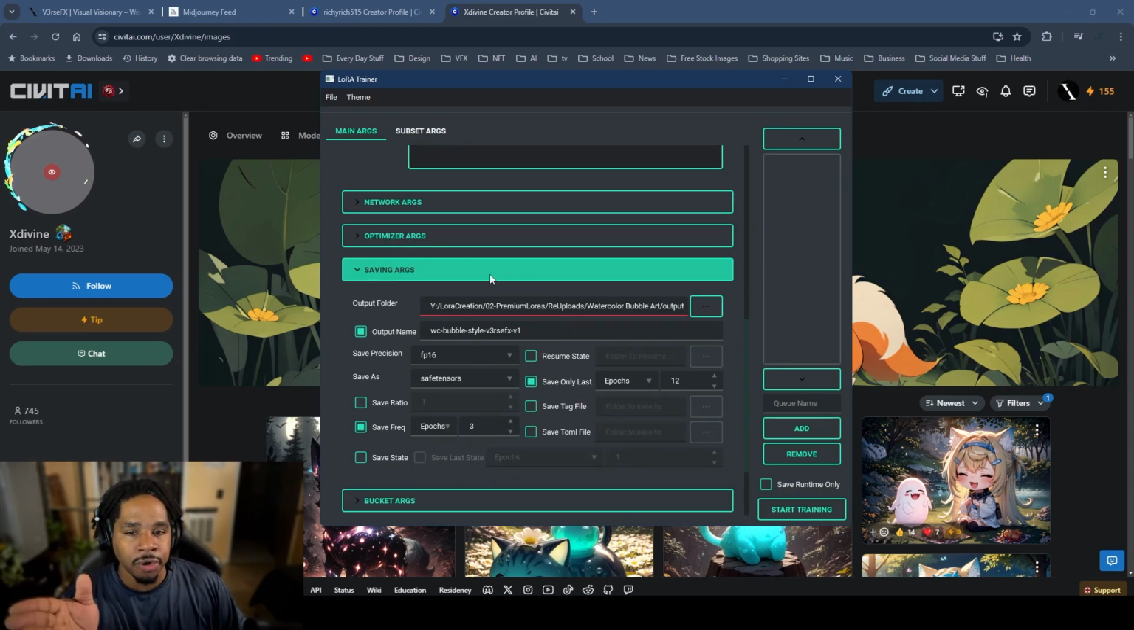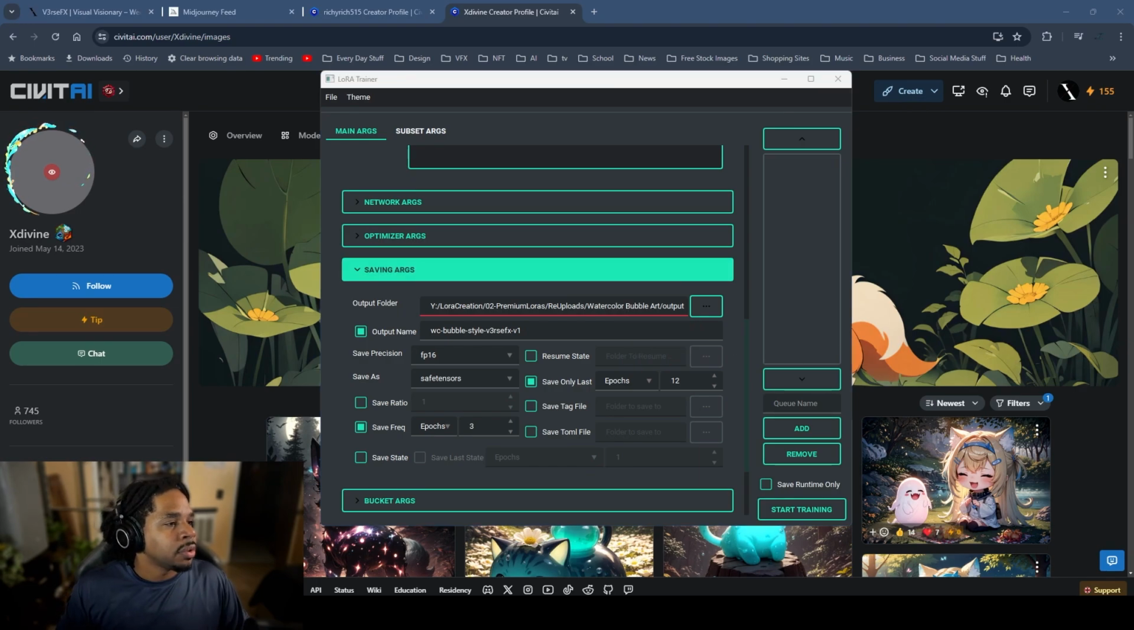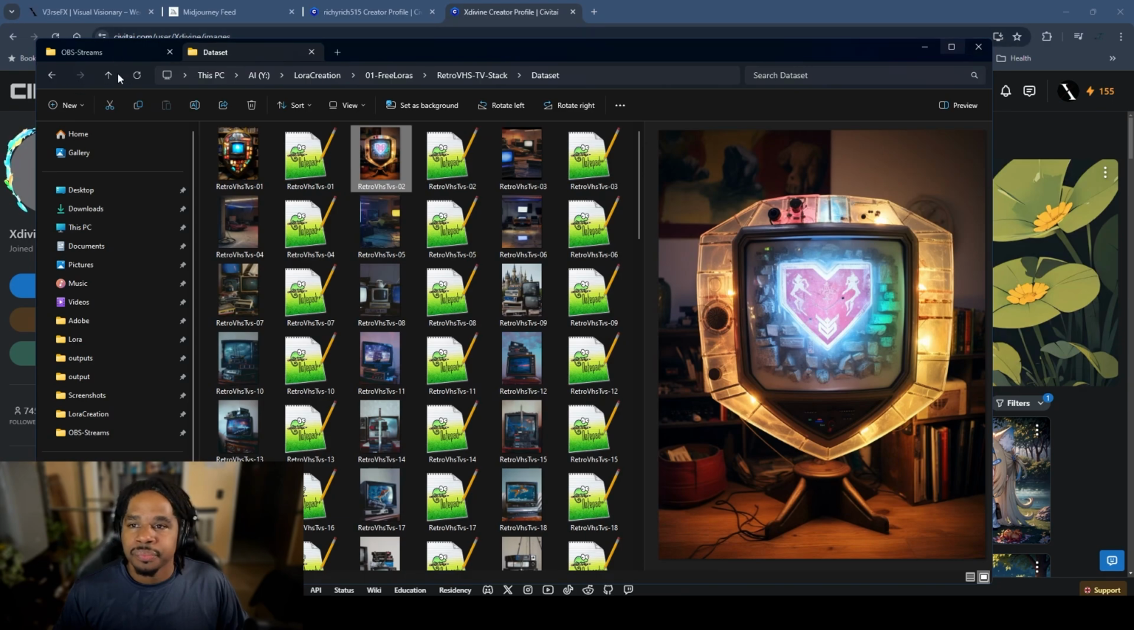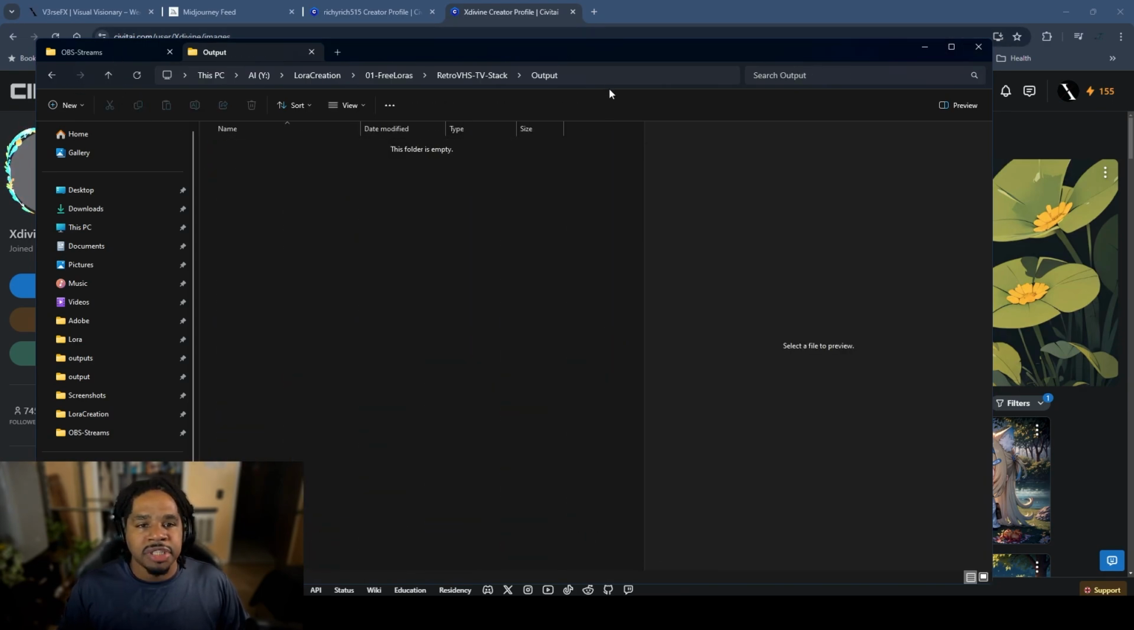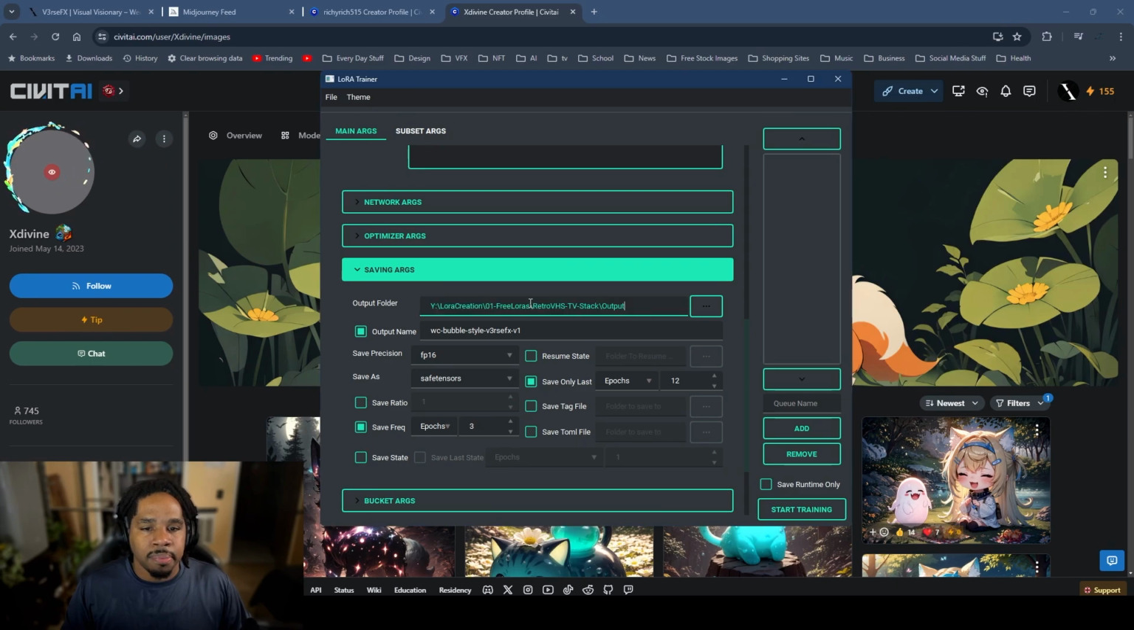So the output folder, the saving arguments, is the output. Basically, this needs a folder for where it's going to export the Lora that you're going to create. I've already made it, which is the output. So you just want to copy that and put it right there. And I like to go in it just to make sure and hit select folder. That way it'll be white.